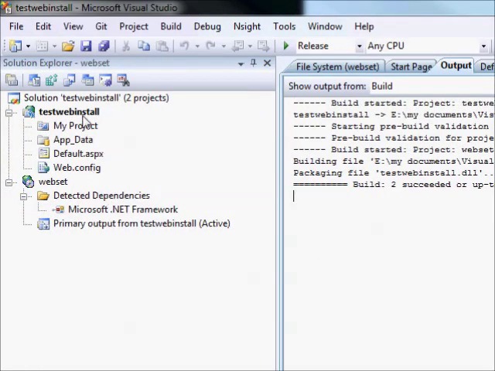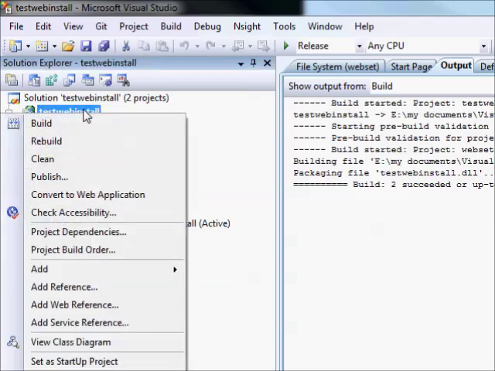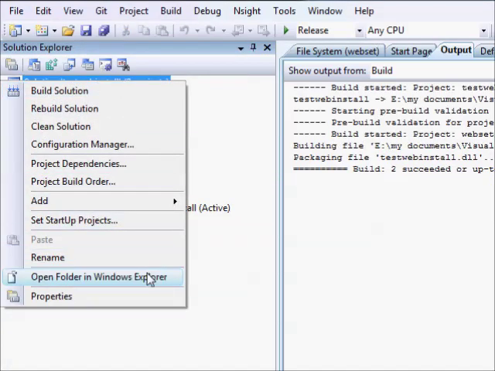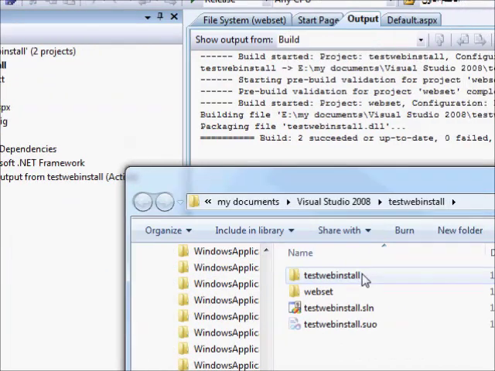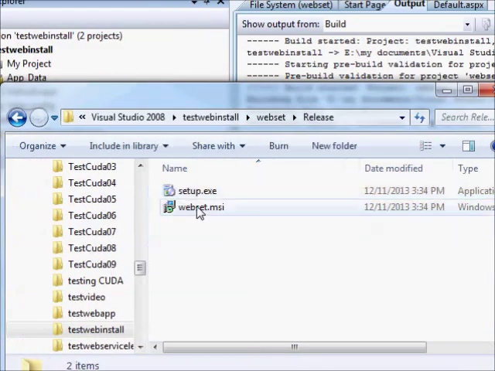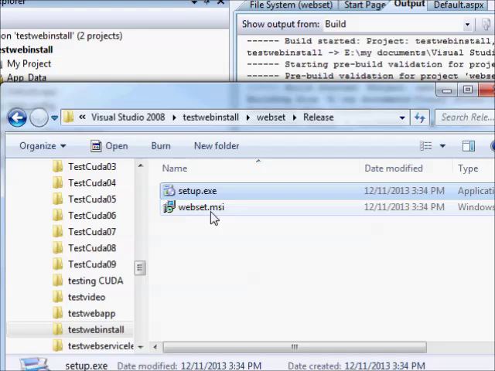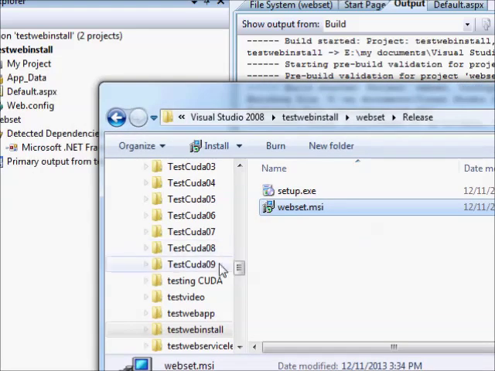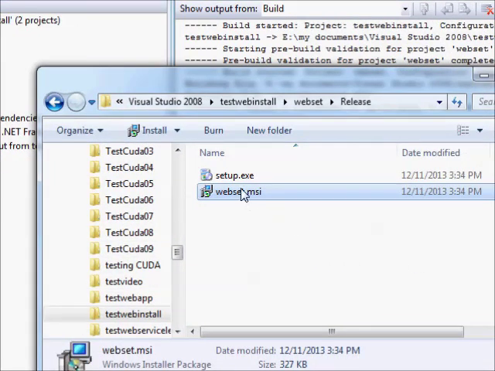Now we have the setup already. Okay, I could right click here and say open folder on Windows Explorer and go to web setup and go to the release configuration. You'll find two files, setup.exe and webset.msi. So basically this is an installation of the website. Okay, now you take this and go to a Windows server and install it, but you don't install it right away. There are a few things that you need to do on Windows Server.